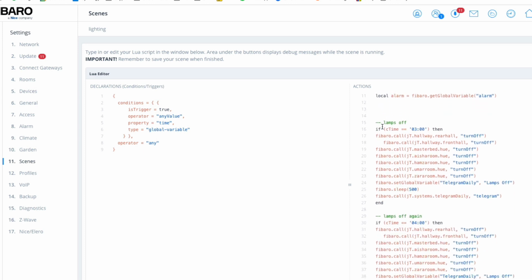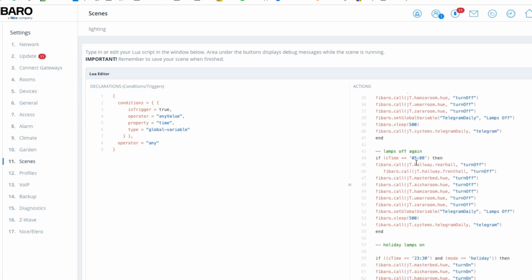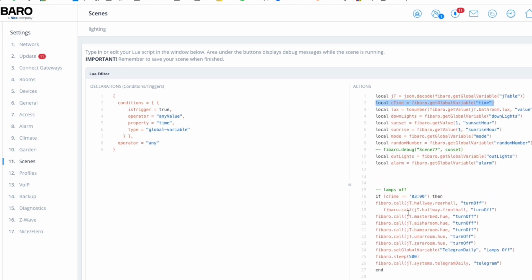So looking here, if time is 3, if time is 4, if time is 5, then end, etc. And remember, whatever you use here to define the contents of the variable time, you've got to make sure you use it here. So I've just used ctime. It can be anything you want, any word, even time itself. Okay, so that is the Home Center 3. So now let's go to Home Center 2.